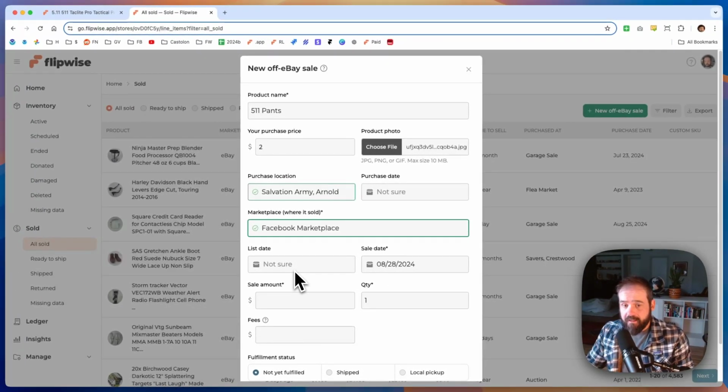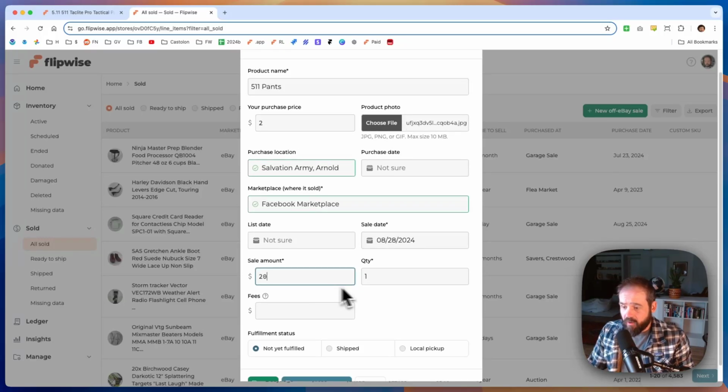If you do give it a list date, that'll allow you to calculate the time to sell. So if you give it a list date, it'll then show the time to sell, just like every other sold product in Flipwise. I don't know the list date, so I'm just going to keep it not sure. The sale date is today. Sold it for $20. There was a quantity of one.